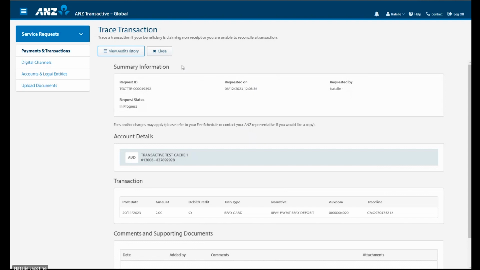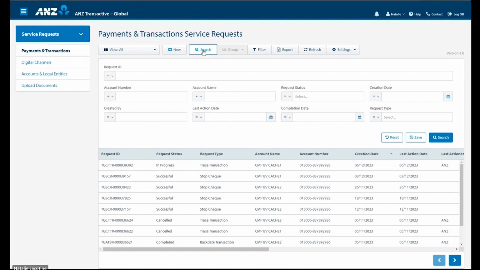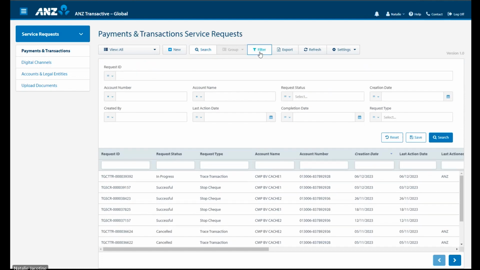If you close the request, you'll be taken back to the main screen, where you'll be able to see your trace transaction request in the grid, along with the request ID and request status. You also have the ability to search through the grid, filter your search, and sort your columns. You can also save these settings, so they're preset next time you log in.